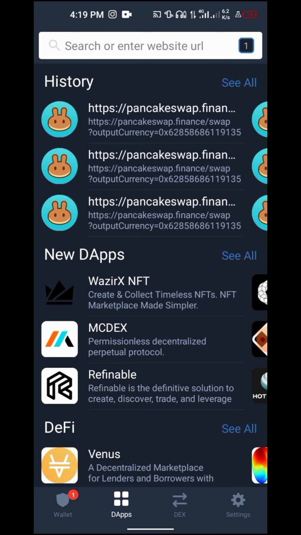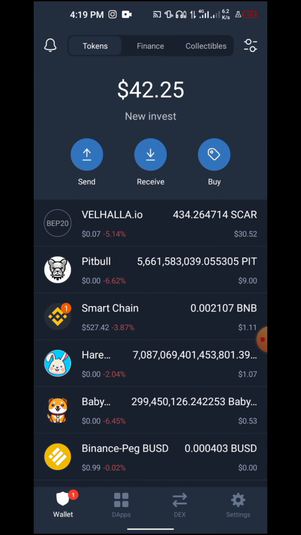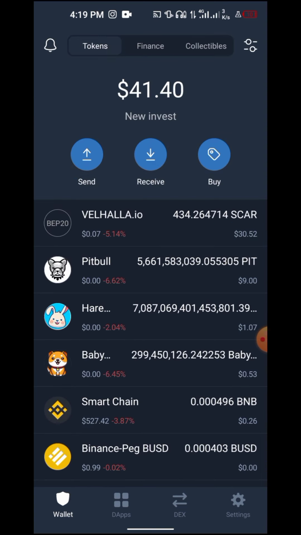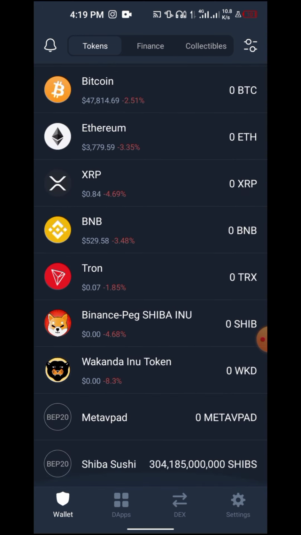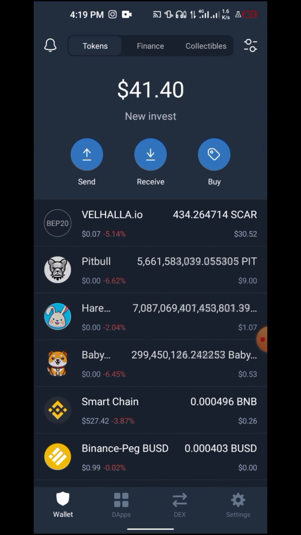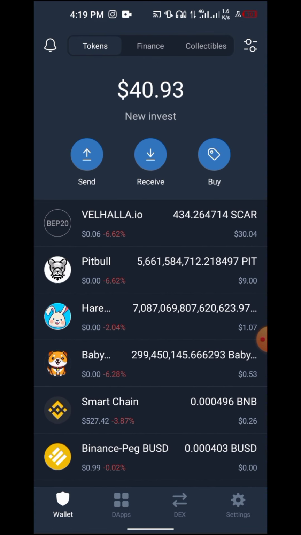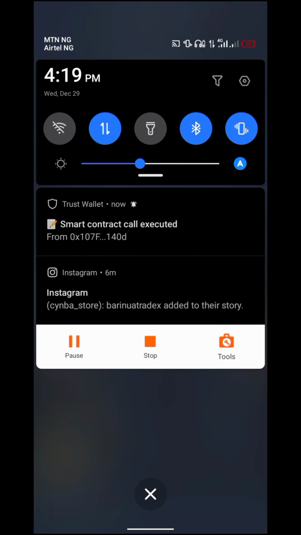Now if you come here, you discover that I've successfully swapped, this BNB will disappear. All right, we have about 0.26 left. Now you discover that I've successfully swapped my BNB to USDT. But funny enough, if you look at the wallet, you can't see USDT, and this is what most people complain about, that, okay, I've lost my coin.